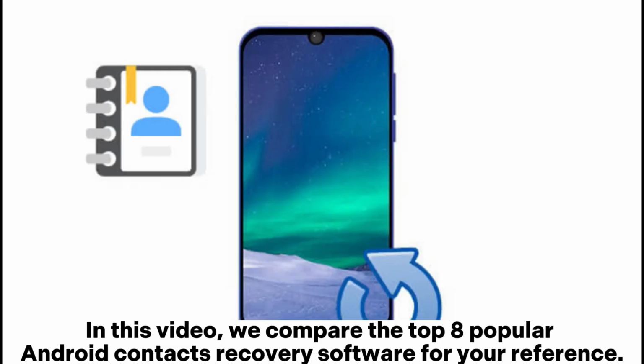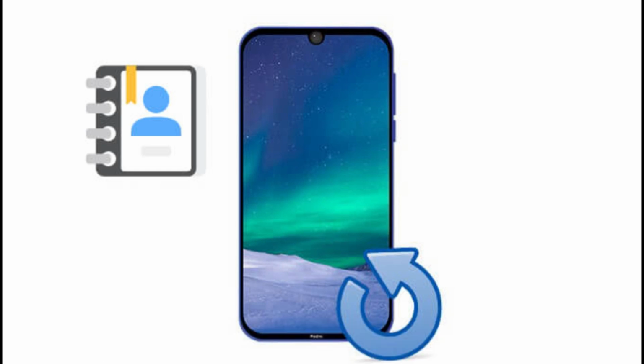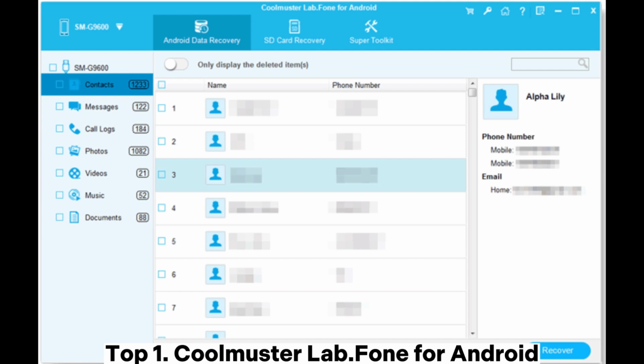In this video, we compare the top 8 popular Android contacts recovery software for your reference. Top 1. Coolmuster Lab.Fone for Android.